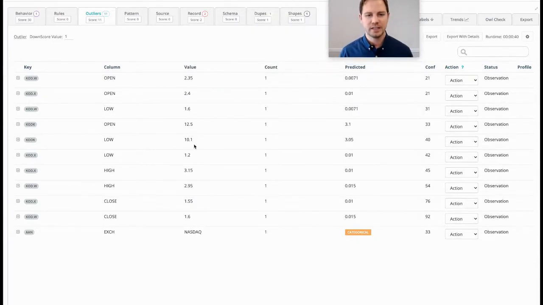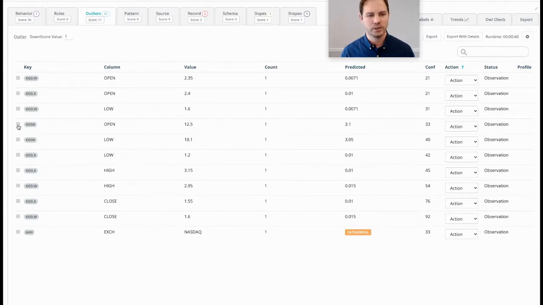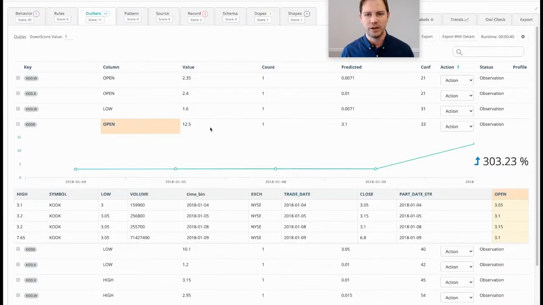And it has detected that Kodak is trading unusual this day. It actually turns out there was a fake news event about Kodak coin. It's an interesting story if you look this up. And OWL caught it with no knowledge that this is stock data or symbols or whatnot. It's just traditional outlier detection.